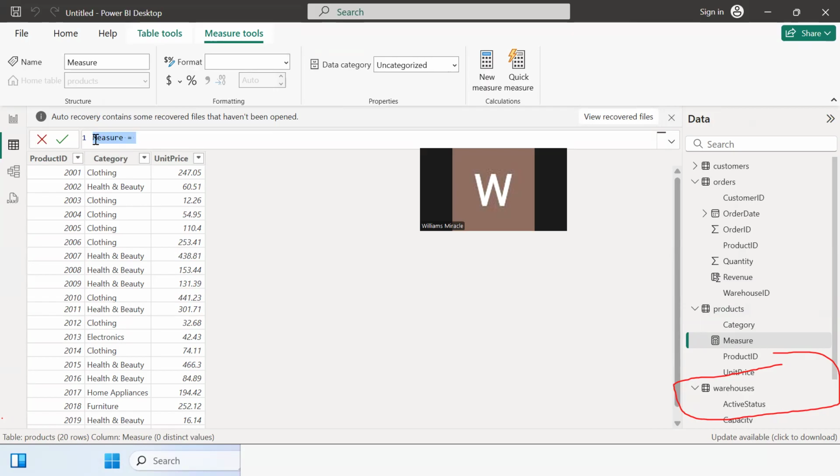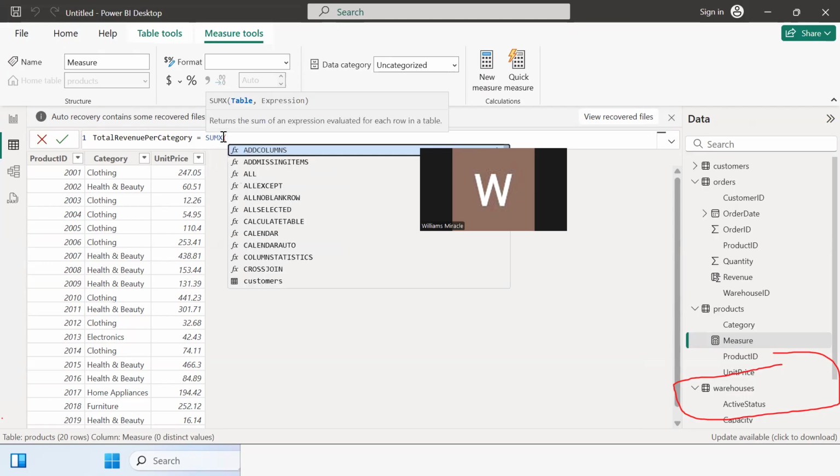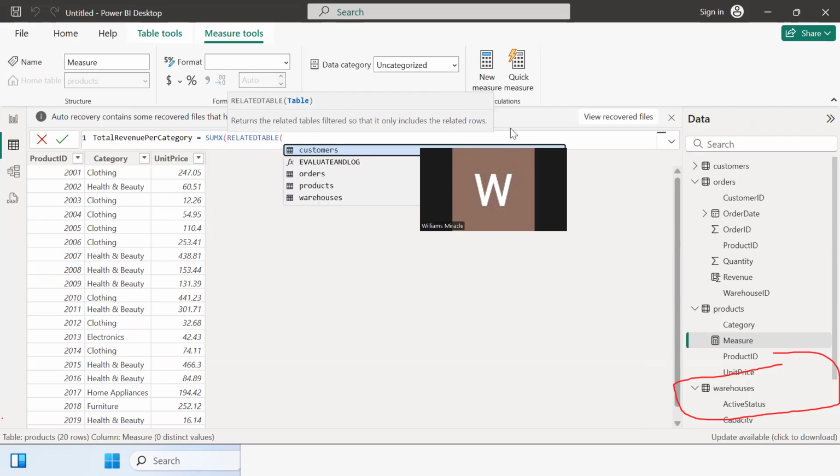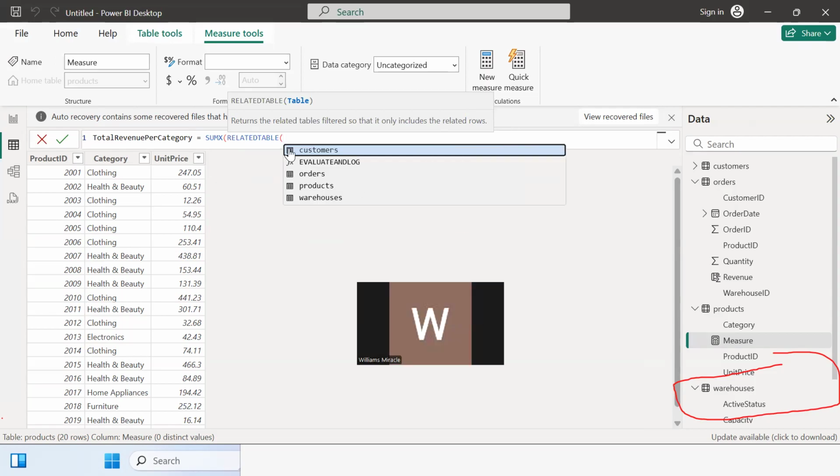Now, what do we want to calculate? We'll come here, clear measure. We'll write the name: Total revenue, category. Equals, we'll use this function called SumX. We'll now mix it with related. Related table. Now, this is where it becomes interesting. Related table.